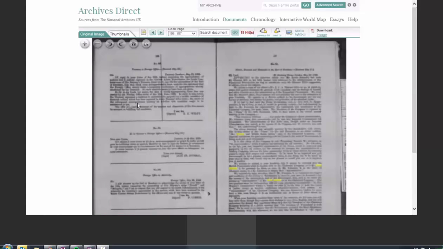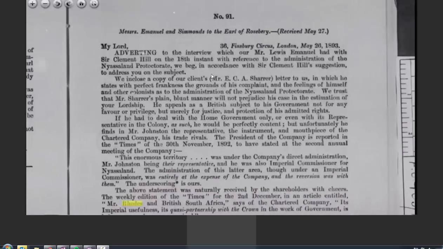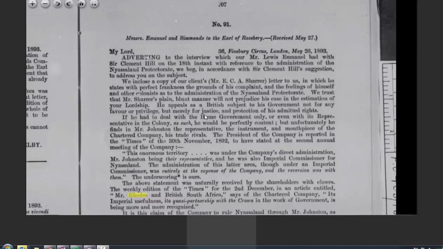Now, Cecil Rhodes is an extremely important character in, I suppose, 19th century British involvement in sub-Saharan Africa, particularly Southern Africa. And I found this letter, which I thought was quite interesting. I'm just going to toggle full screen. It's from two gentlemen, Mr. Emanuel and Mr. Simmons, written to the Foreign Secretary at the time, who was the Earl of Rosebery.